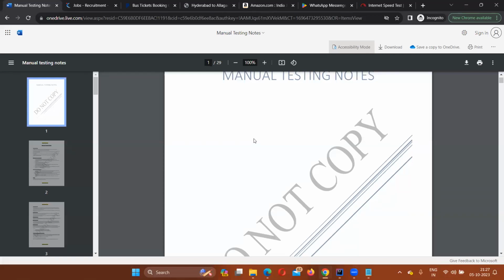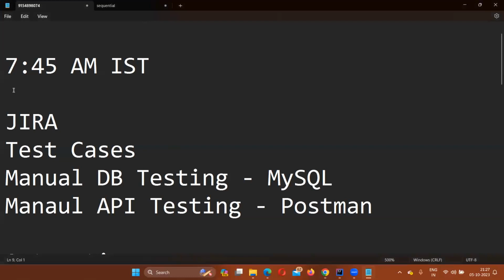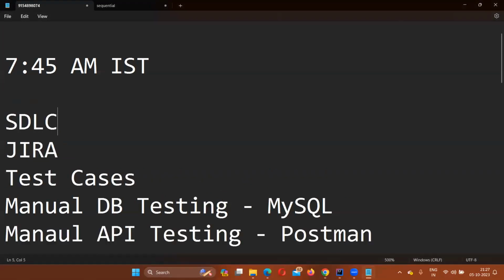Okay, what about the other 50%? In manual testing, what are you going to learn? In manual testing, you are going to learn about SDLC, your software development life cycle. How is the software developed? What are the different phases that are covered? What are the different phases that we come across when we are developing a software?